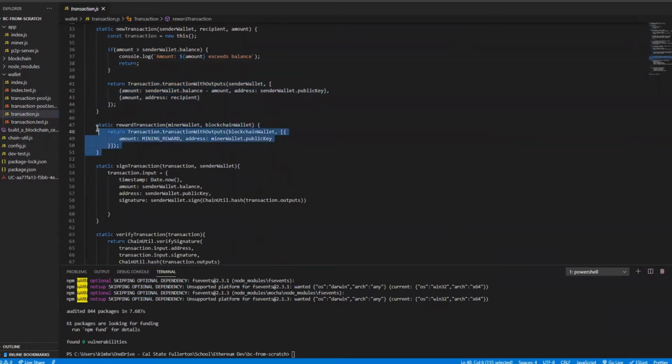And then this is code for our reward transaction. This is where miners get rewarded. So you see we have a mining reward constant here. I think it's set to 50. So when a miner mines a transaction, they'll get 50 of their own cryptocurrency that will just go to their wallet.